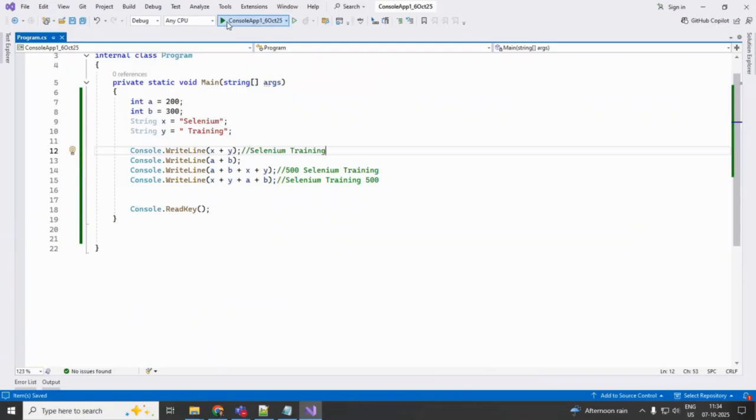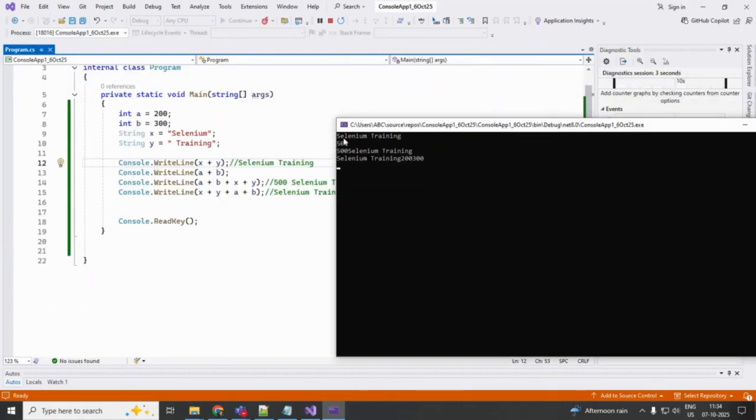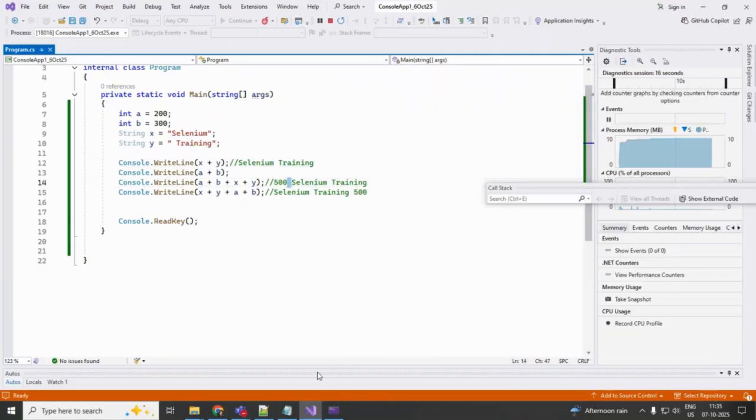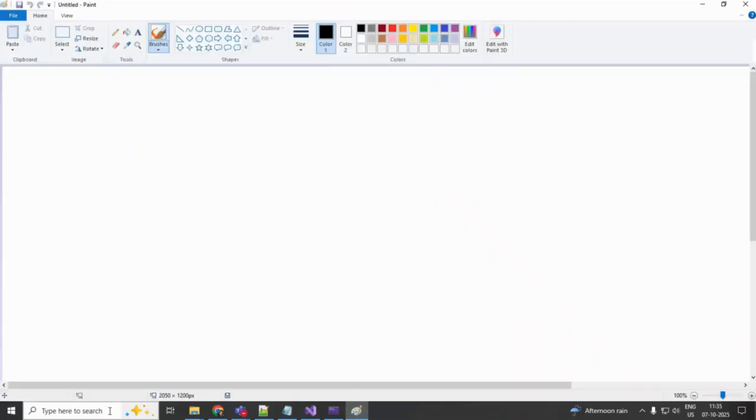Okay, now if I run this, now first two things are correct. Second, third thing you can say correct, but if you see there is a gap over here. And fourth thing, Selenium training 200, 500, again 200, 300. Now, what is happening? It's a very important thing when we work with the strings.